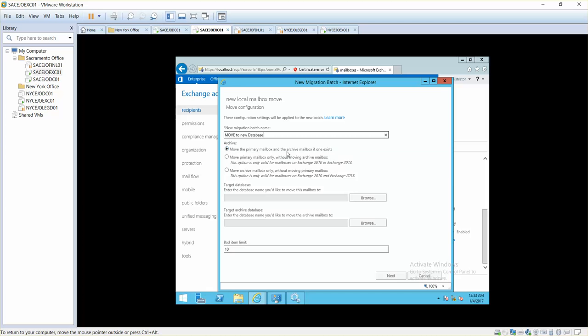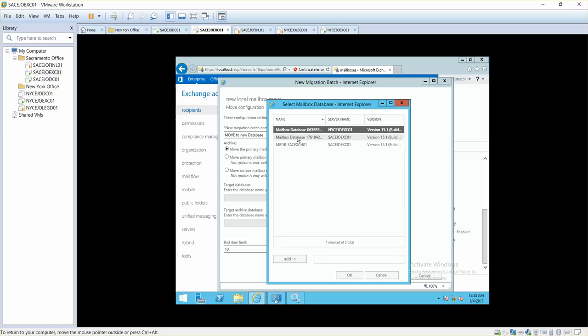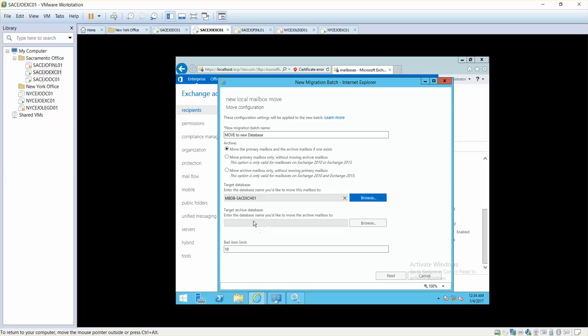When you select this option, it is going to move the archive mailbox if you have archiving enabled. I'm going to select the target database, which is the new one that we created. We do not have archiving enabled and we are not using archiving, so I'm not going to select any database for archiving right now.